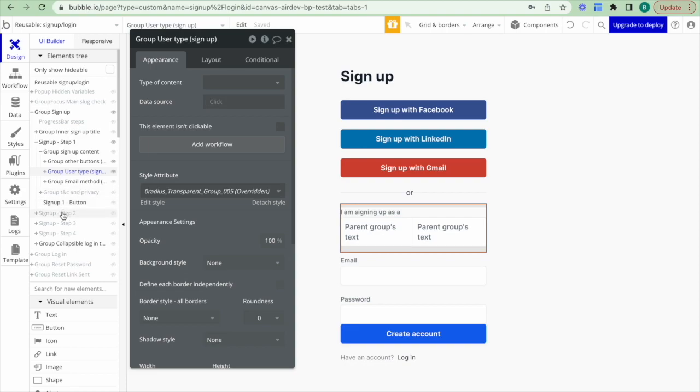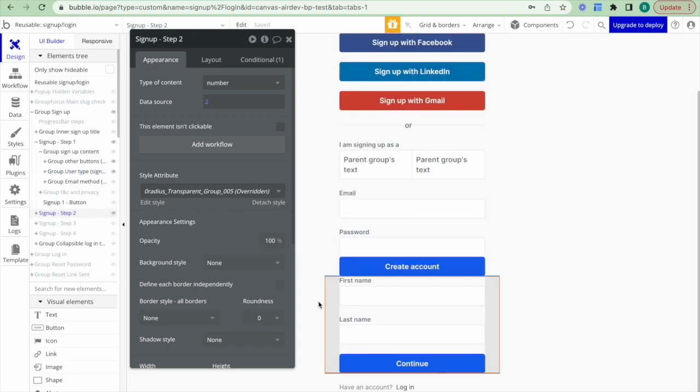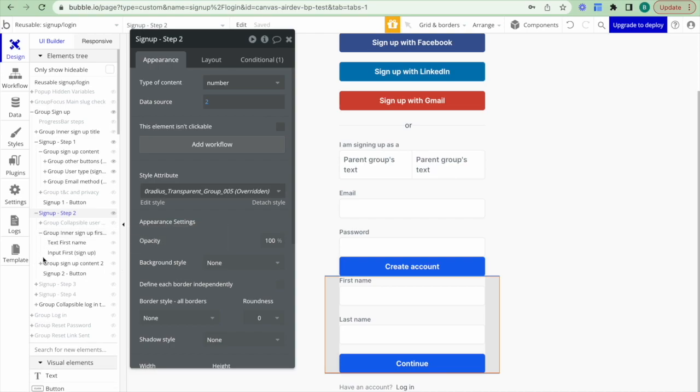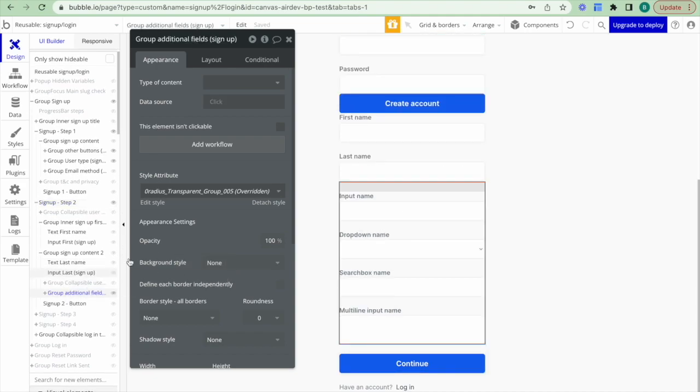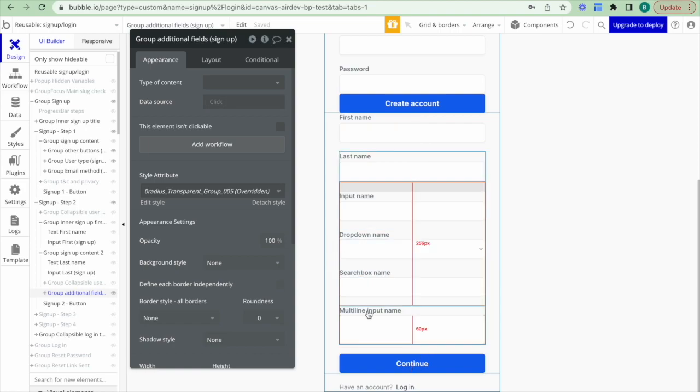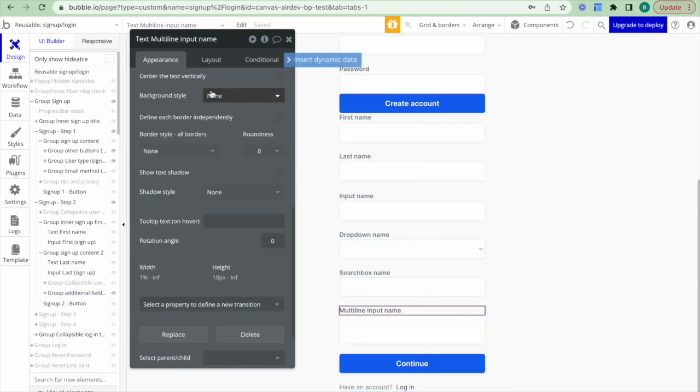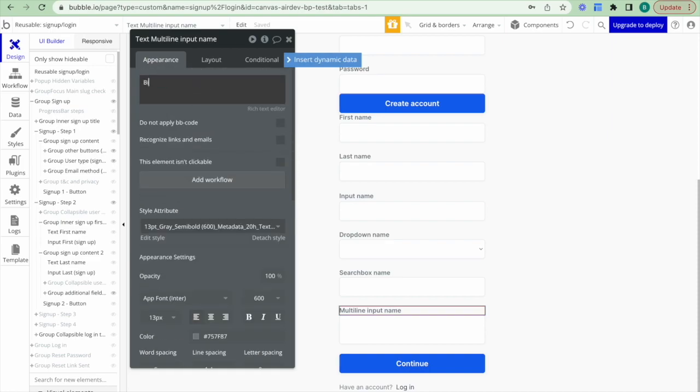If I go to sign up step 2, where we capture the first name and last name information, here we can actually capture more information about the user. And there is a hidden group here as well. So under group sign up content 2, there's group additional fields. So there's additional inputs or drop downs where you can add further information. A really common use case is to change the multi-line input to a bio field. And what this allows the user to do, and once you make it visible, is to provide a user profile or a bio information which we may want to capture.